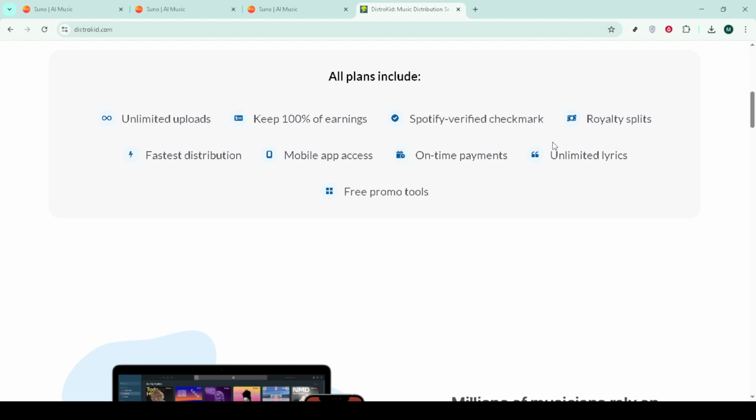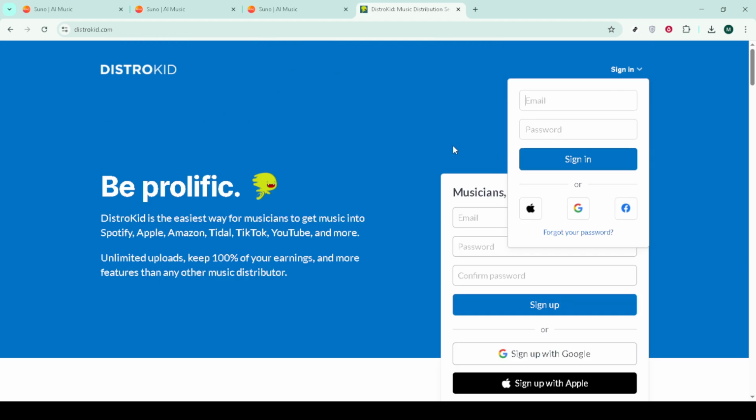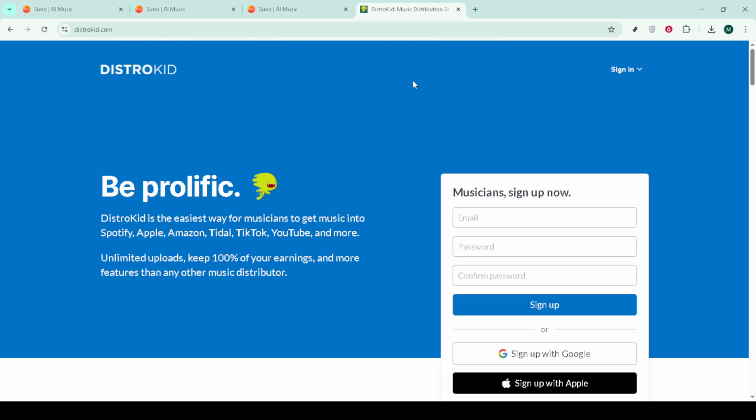Once your upload is complete, your distributor will handle delivery to Spotify and other major platforms. Release times vary, so don't worry if you don't see it instantly. You can monitor your release status from the dashboard and wait for the green light.